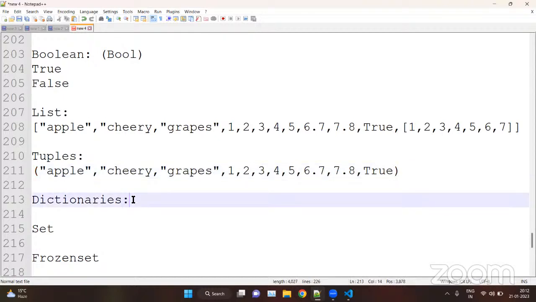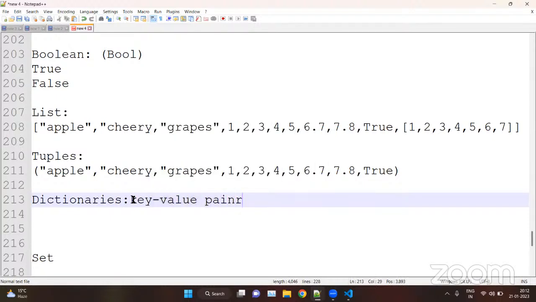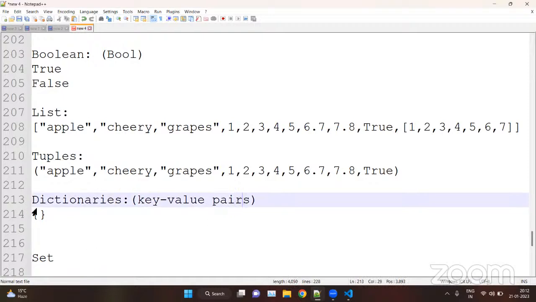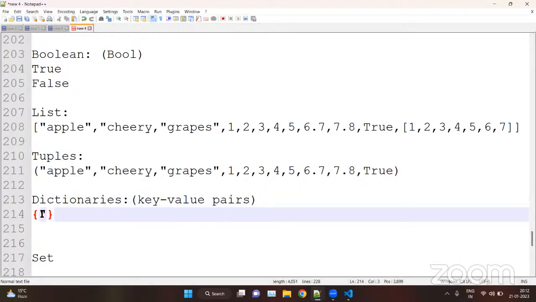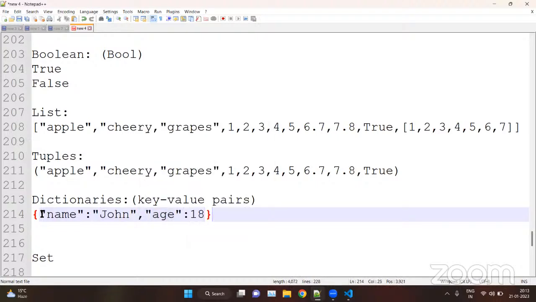Now with dictionaries, dictionaries are like key value pairs, and we create dictionaries using curly braces. That is, a dictionary is a combination of key value pairs. So in this we have a key and we have a value. Let's say name is a key here, and the value is John. Comma, we have another key here, age, and we have a value here, 18.